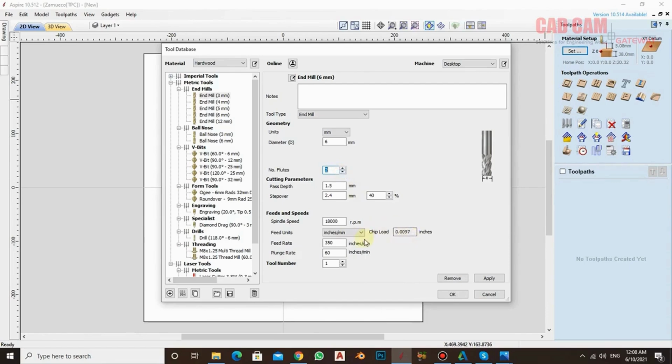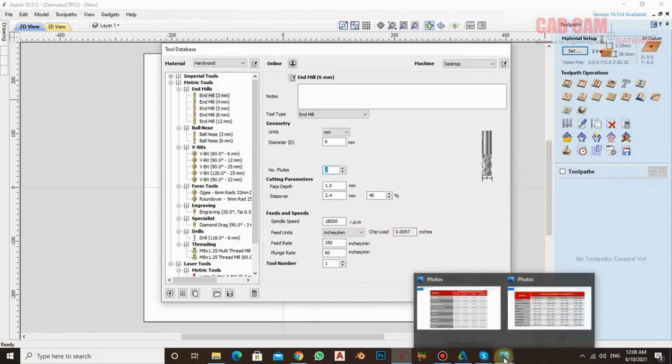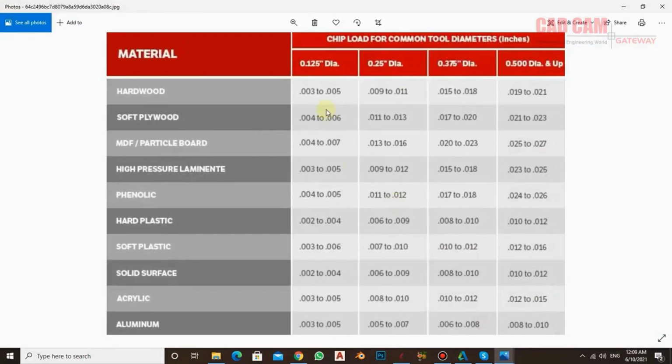So I think you all have understood this a little now. I am going to revise this whole topic in a few words. Listen carefully. We have to maintain the chip load, and to maintain the chip load we will use this chart. Make sure to download this chart and keep it with you. This chart contains the chip load for all the tools. You have to achieve that chip load.